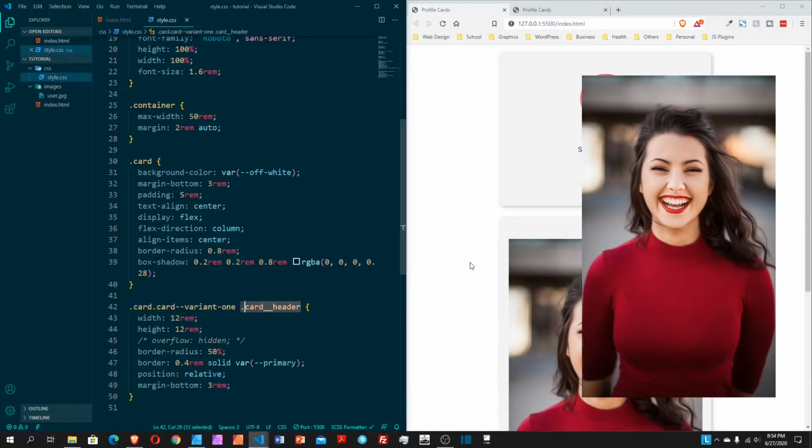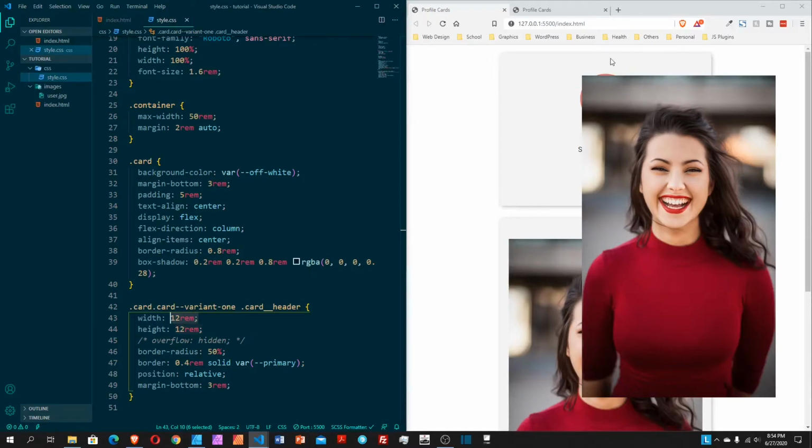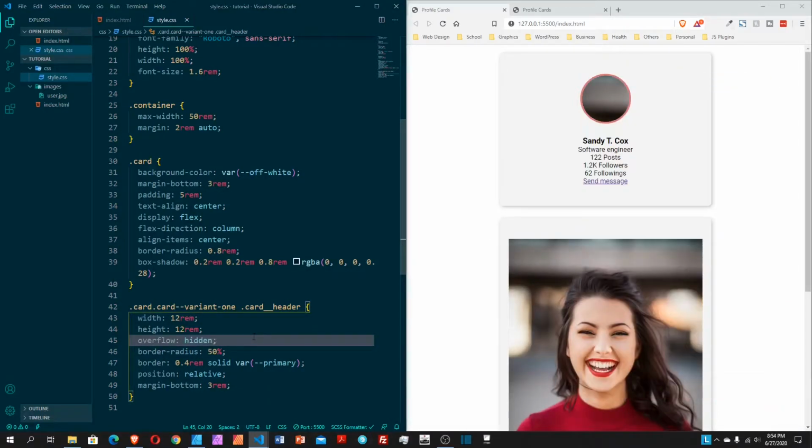header that we have right here. You can see the border better, but this image is not sitting inside of it because it's bigger than the 120 pixels, which are 12 rem. So it's spilling outside of it. That's where the overflow hidden comes in. We have set this one to hidden, then it clips it. So now this image is inside of it.